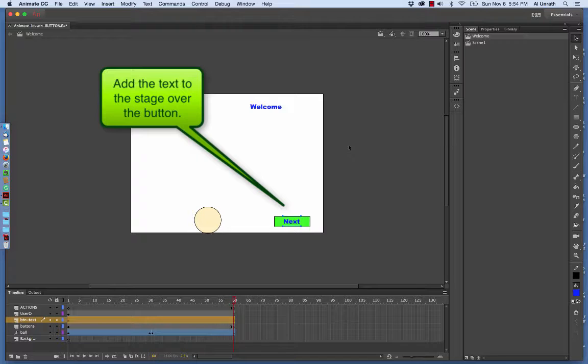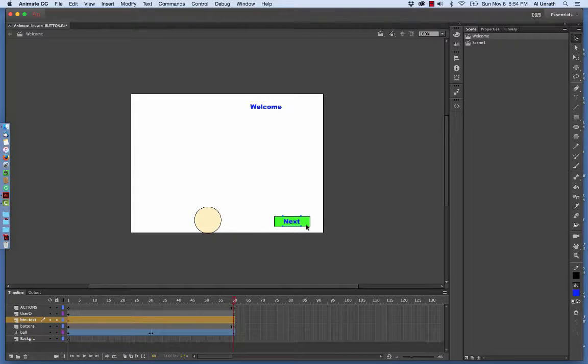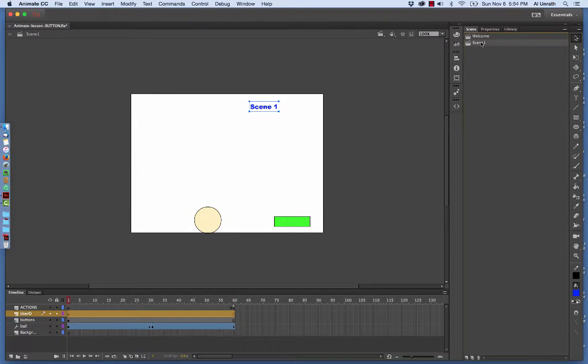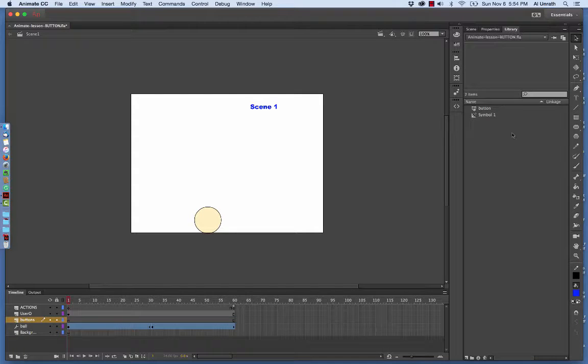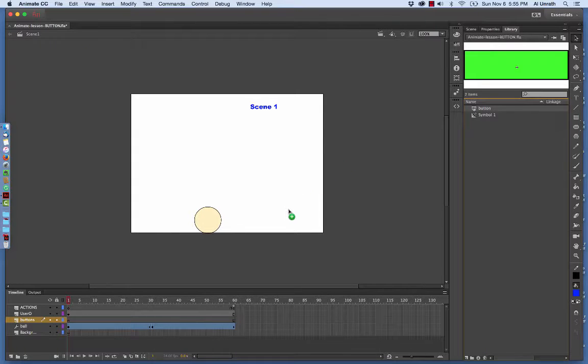So I have it now. It's going to jump this instance over to scene one. What I want to do on scene one is a similar thing. I'm going to delete this here just so you can see it. So scene one, just like we did before, I'm going to go over to my library, grab my button, and drag that out onto the stage, and make sure I drag it onto the buttons layer. Okay.